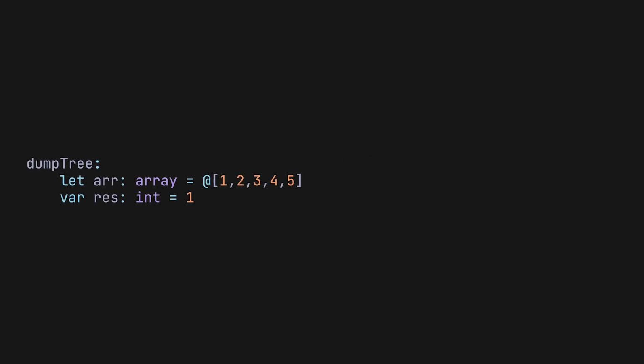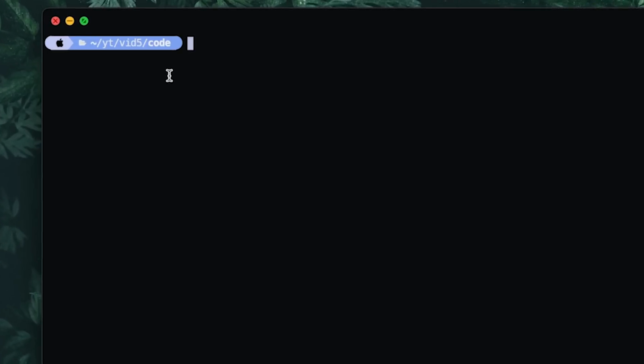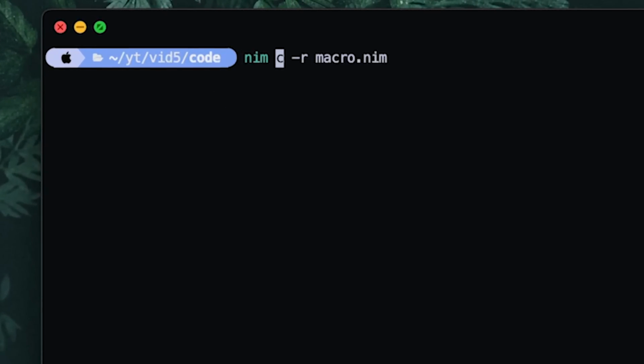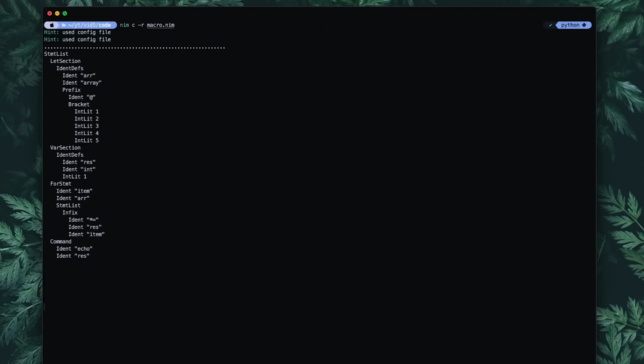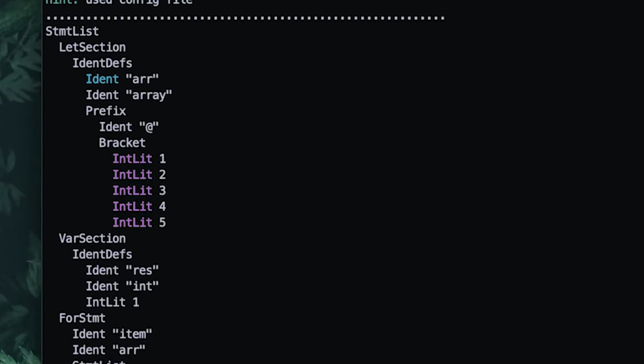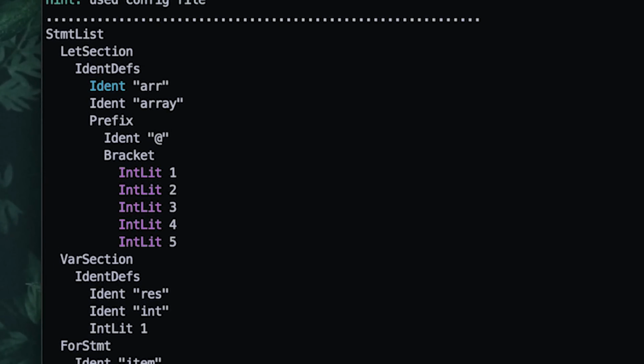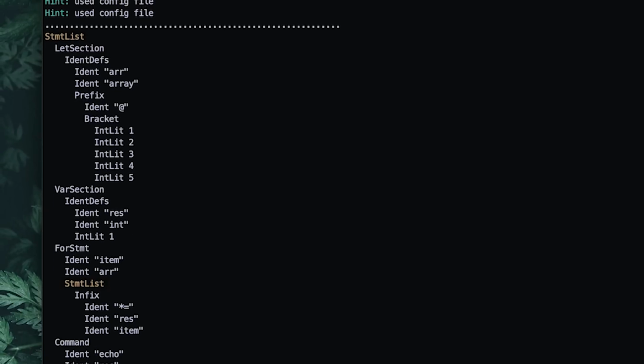To see the abstract syntax tree, just use the dumpTree command. This gives the list of statements and the commands for a statement. Idents are identifiers, which are similar to the tokens for the language. There's also literals, and in this case we can see that the int literals point to the exact integers and string literals point to the Nim string. Statement lists can also be nested, as there's a substatement list inside the for statement.